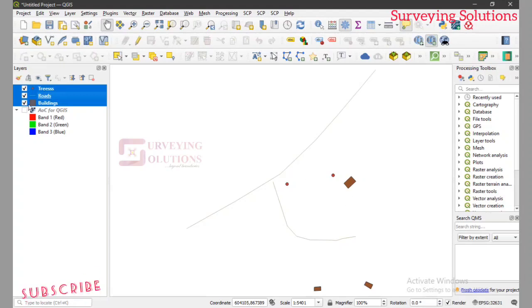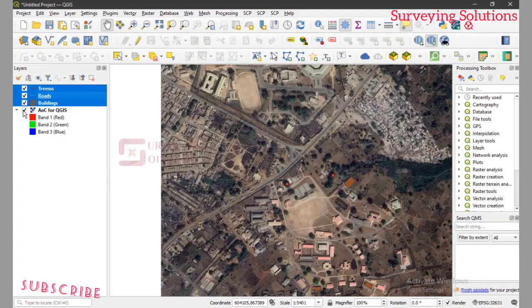And then you can also see where they fall on the base map. Now, this is to guide you. We must emphasize this is to guide you. Let's pick this school field that is here.